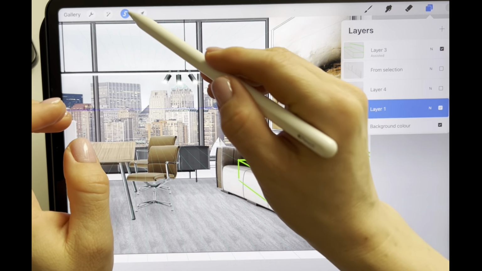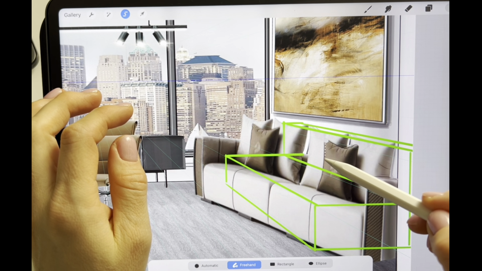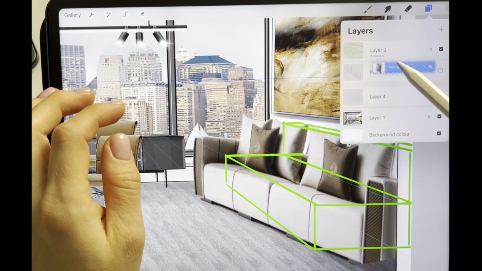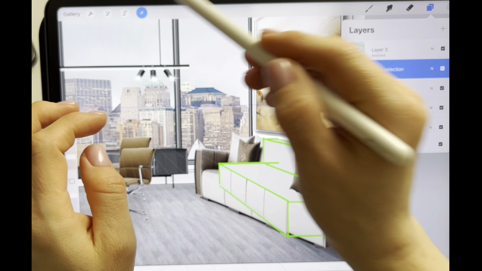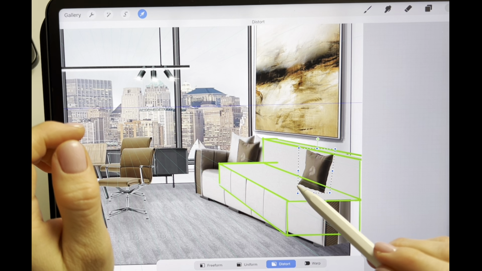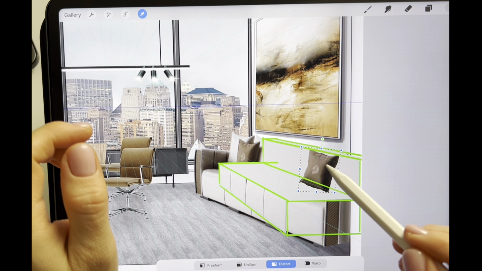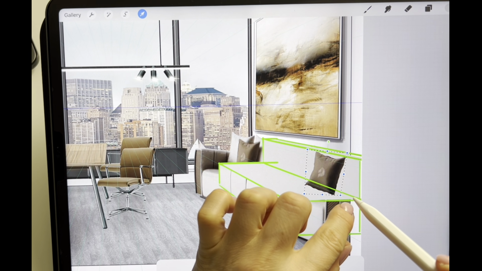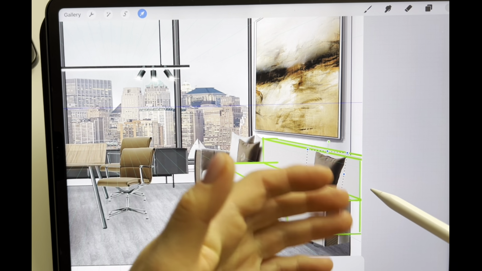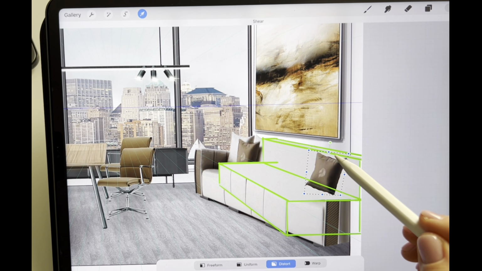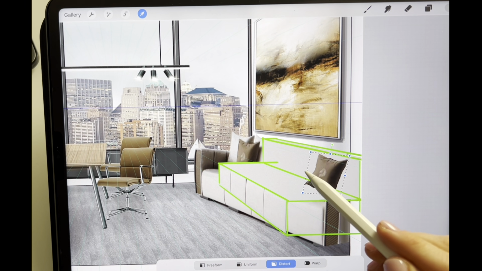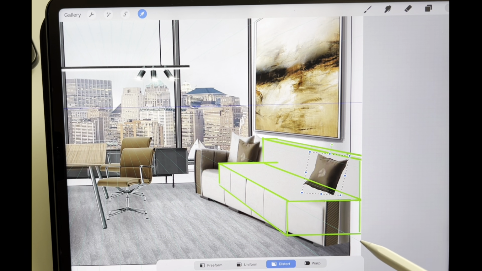If you don't have much time, of course, you can select, for example, this pillow, copy and paste, and move it above the layers. Okay, I have this pillow, but I adjust the shape a little bit. I use the distort tool and place it at a slight angle along these edges of this parallelepiped, and I turn it a little bit so it looks like it is placed on the sofa like this.